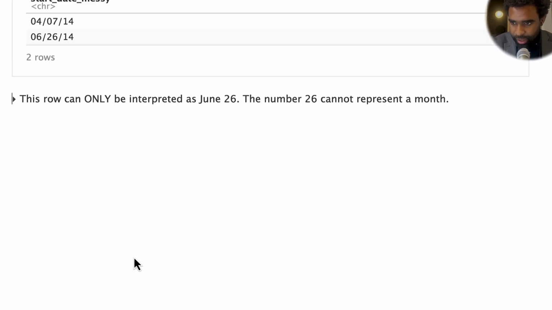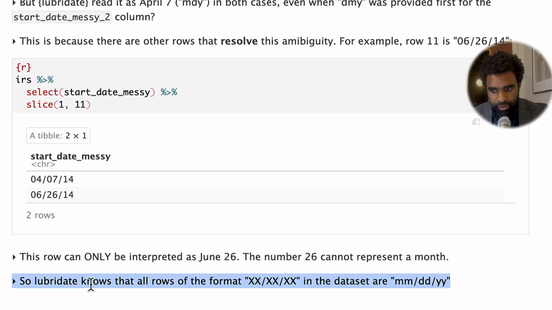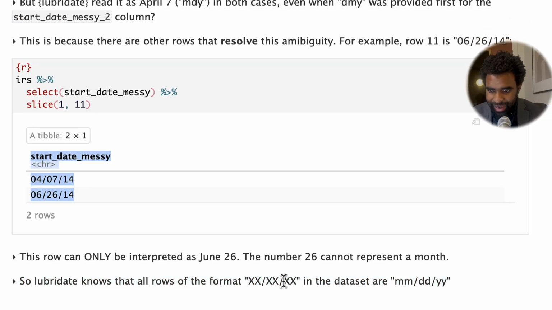In words, what I just said again is that this row can only be interpreted as June 26th, and that number 26 cannot represent a month. And so therefore, lubridate knows that all rows of this format, XX/XX/XX, are indeed MMDDYY. That was a bit of a long explanation. Hopefully you found it useful to understand how lubridate works.